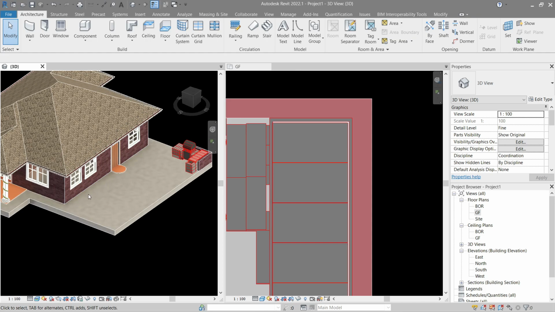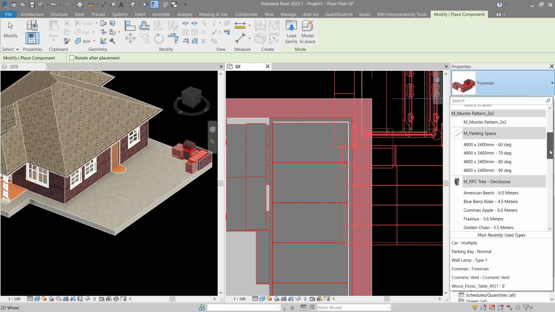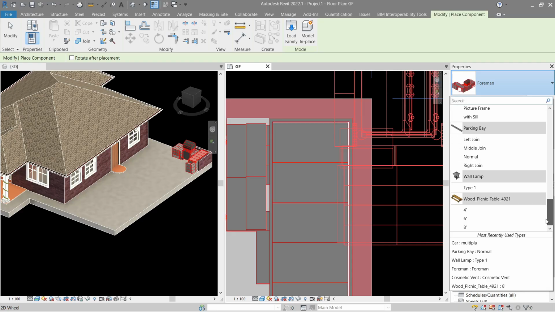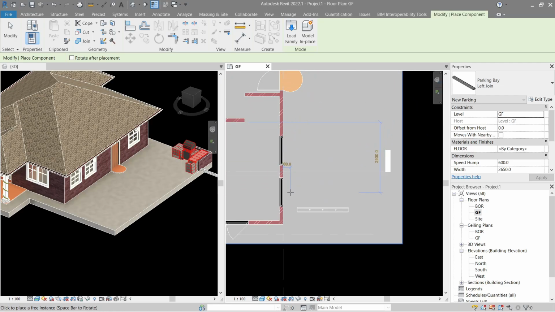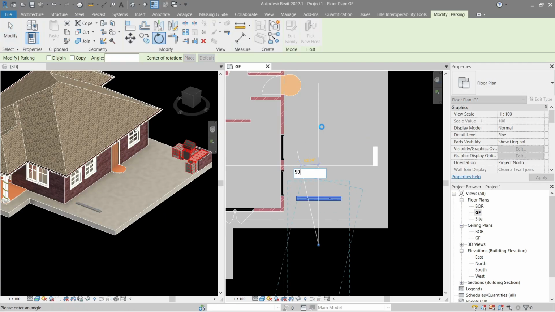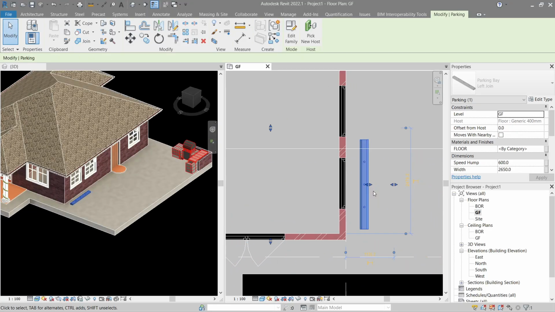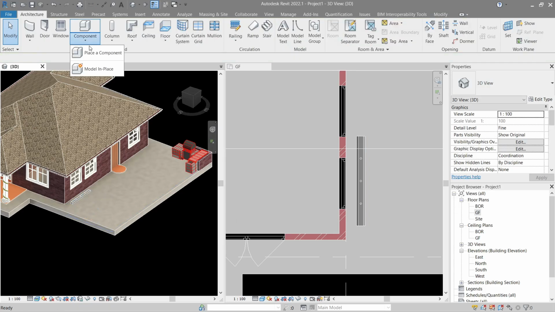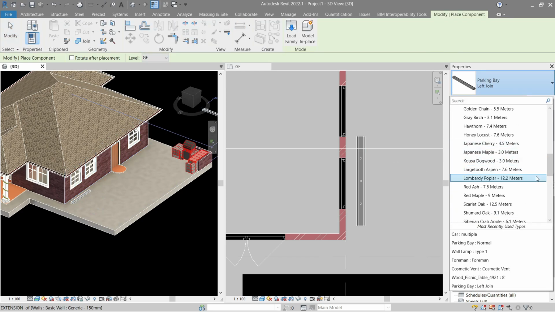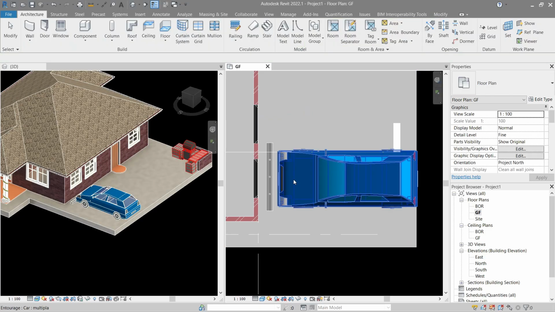Let's put a parking area here. Architecture, component, place component. Where's the parking island? Here. Go ahead and rotate that to 90 degrees. You can actually use the arrow key to move it like so. Then let's put a car there. Okay.